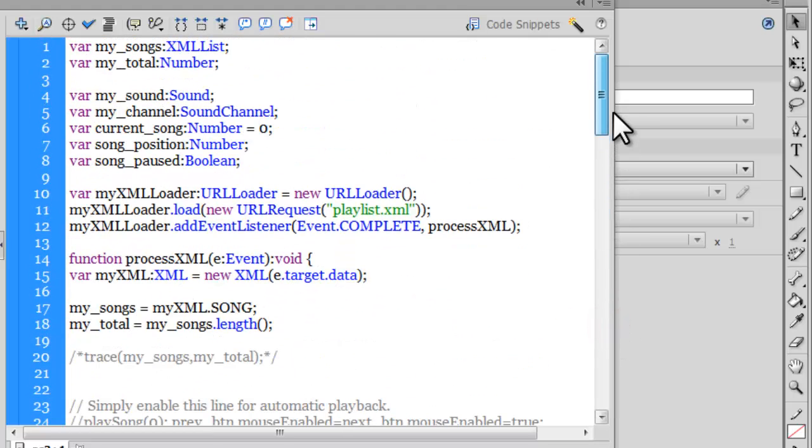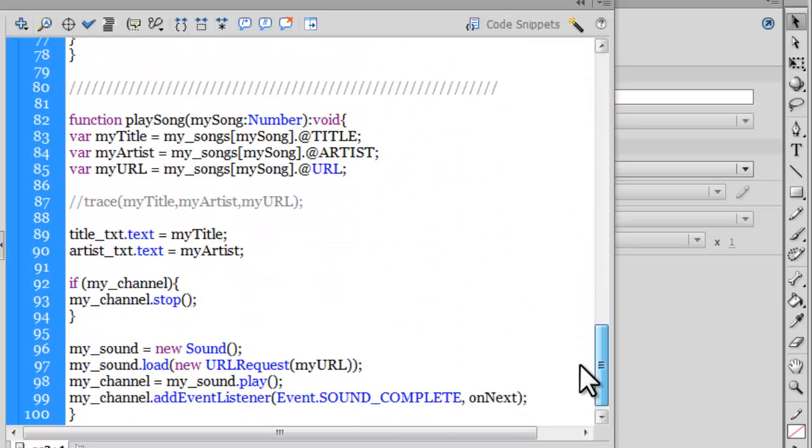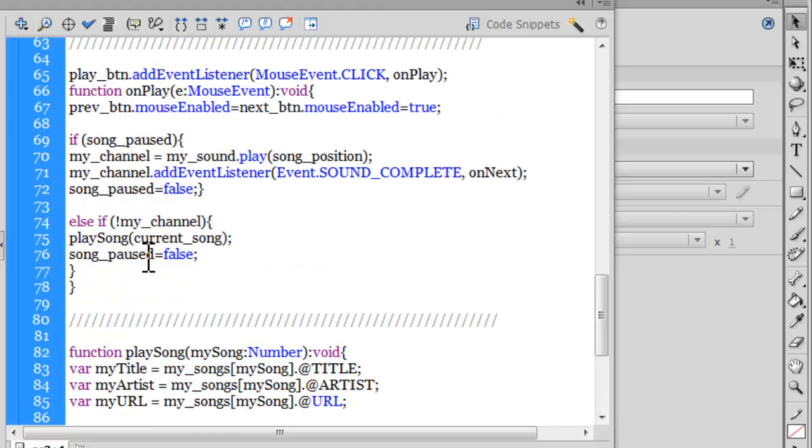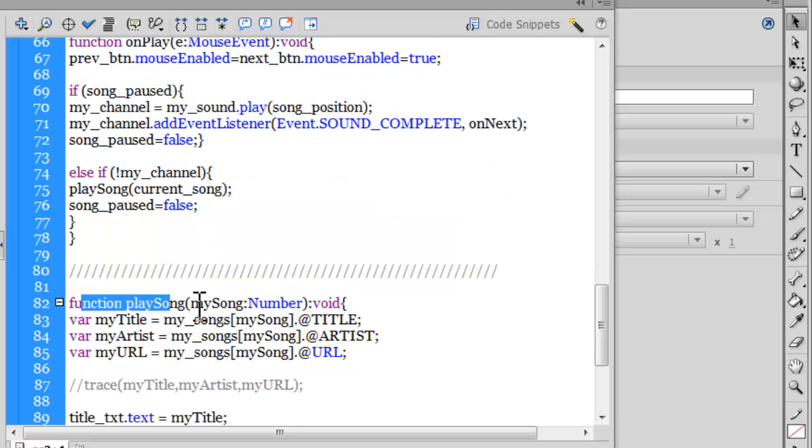Now current song is the same as 0 initially, so I would want a function called play song to fire at 0. Now what is this function play song? This is the function play song, and this is a variable my song of the type number, which will then acquire the value 0. This value 0 will be thrown to this variable.